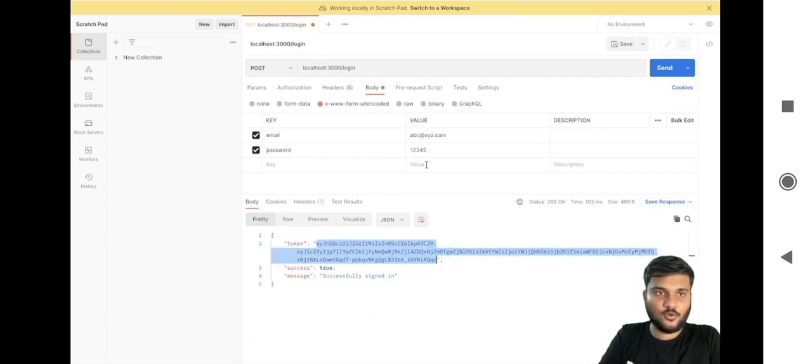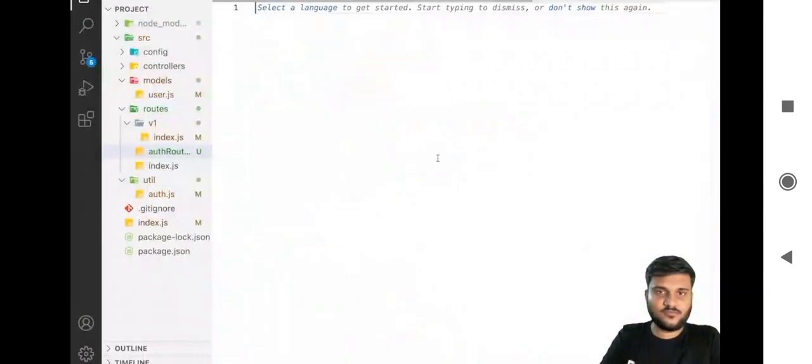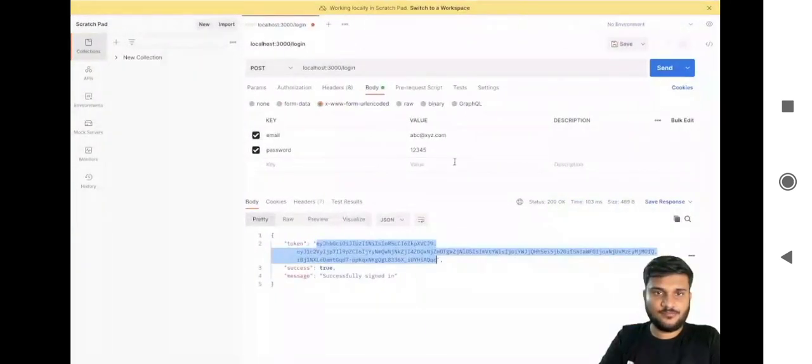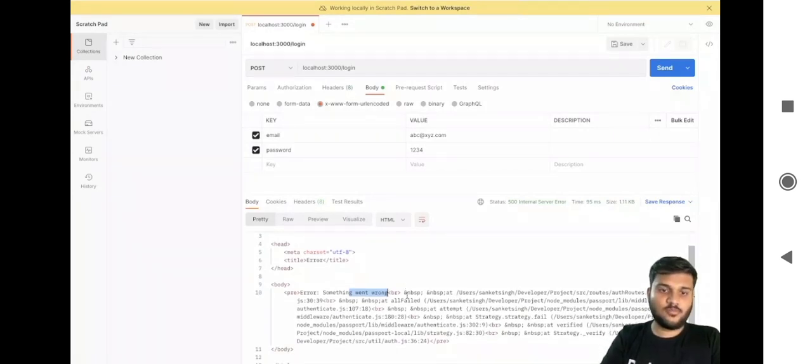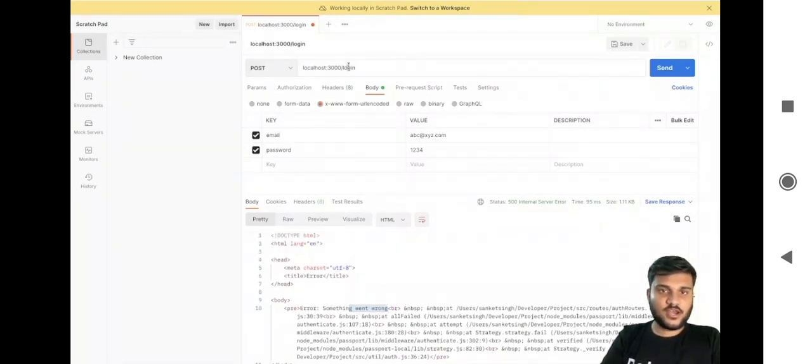If you send it, see we have successfully logged in, and we have also received a JWT token. This is the JWT token that we have received. Let's save it somewhere, let's say in this file. Now if you try to have a wrong password, let's say 1234 only, and send it, see, something went wrong because you entered the wrong password. Right.